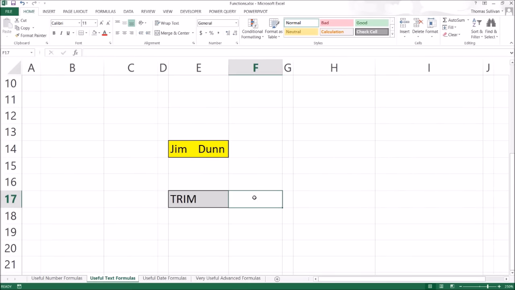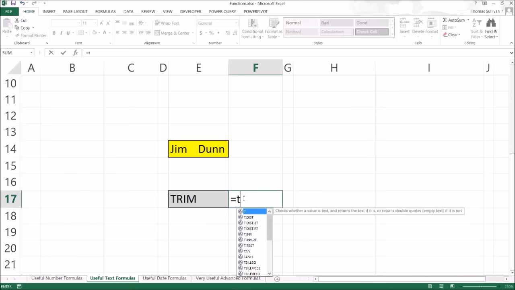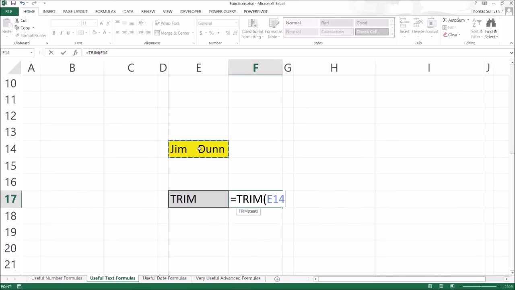The last text function I'm going to show you is TRIM. And if you have extra spaces, and your data's a little bit messy, you want to really clean it up, use the TRIM function, and that will remove all unnecessary spaces and keep your data looking squeaky clean.